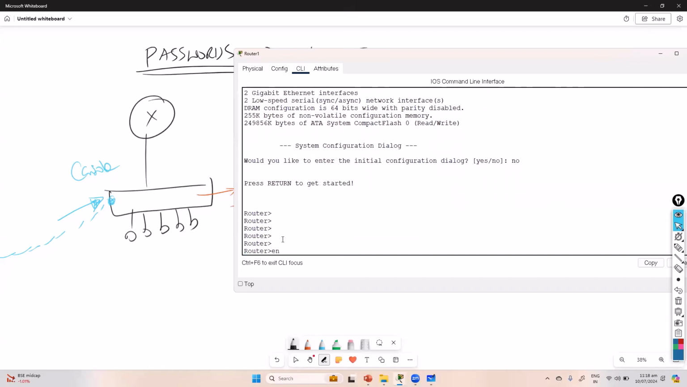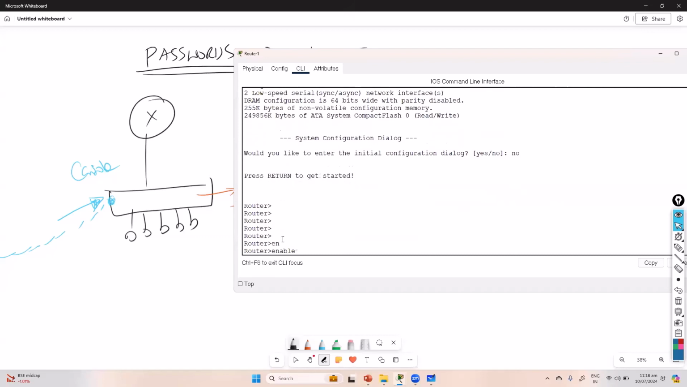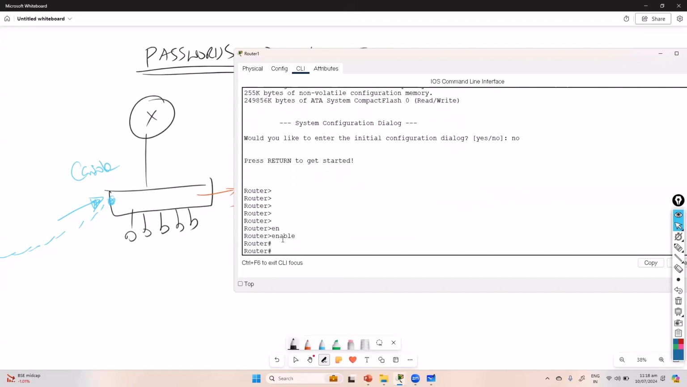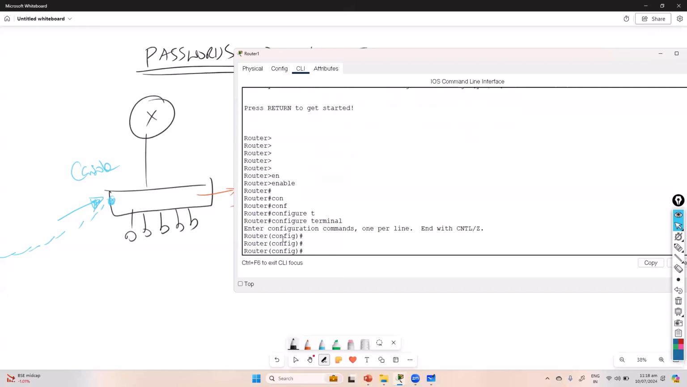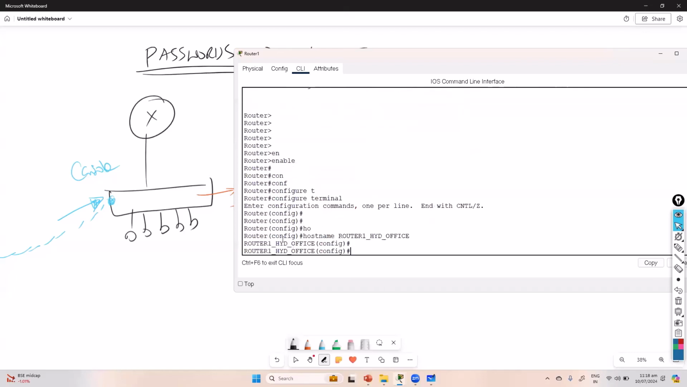And if you want to go to the next mode, we use a command called enable, same like on the switch. And if you want to make any changes, we go to the global configuration mode. We use a command called configure terminal. And if you want to change the host name, we can change the host name, let's say router 1 inside my Hyderabad office. So normally, there are 2, 3 routers. Router 1 or a specific location, we can say.